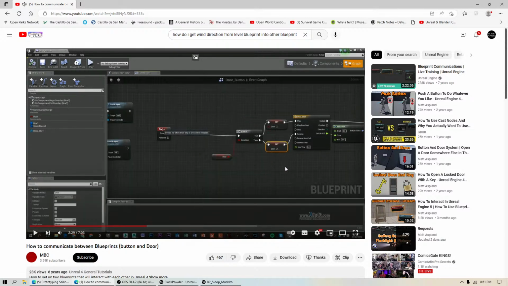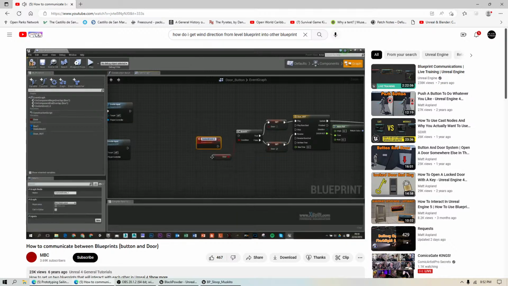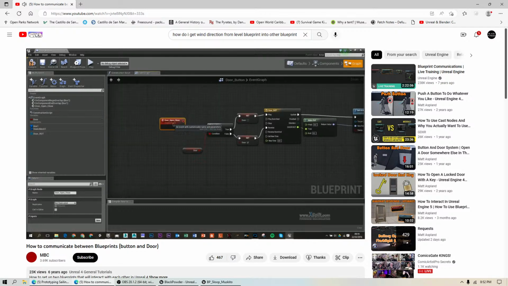Another blueprint. That's a key press. So I'm going to delete my F here, okay? I'm going to right click and make a custom event. I'm just going to call this door open, close. So that's my custom event, okay? So the only way this door is going to work now is if we call on this custom event. And we're not going to do it inside this BP.